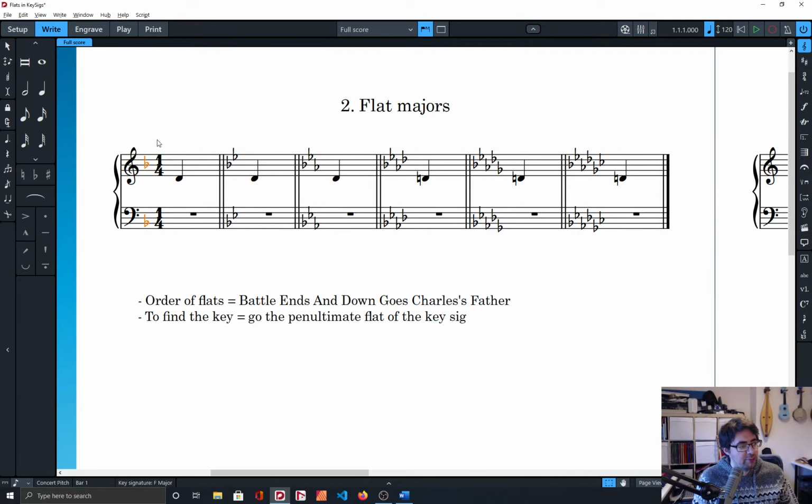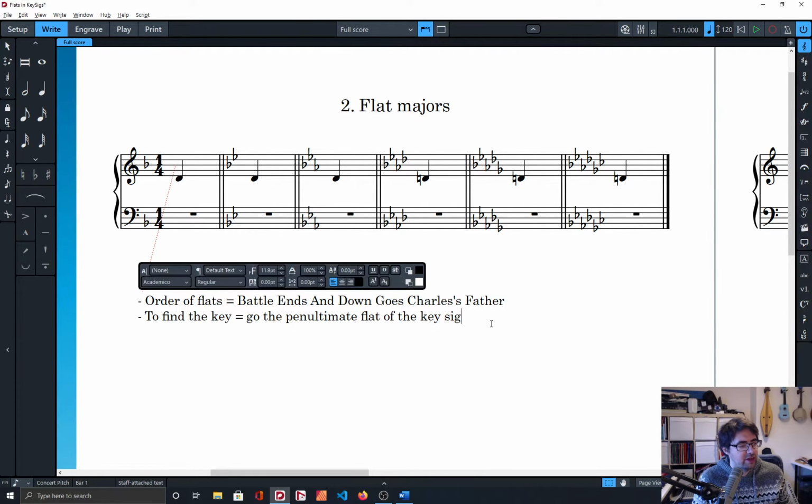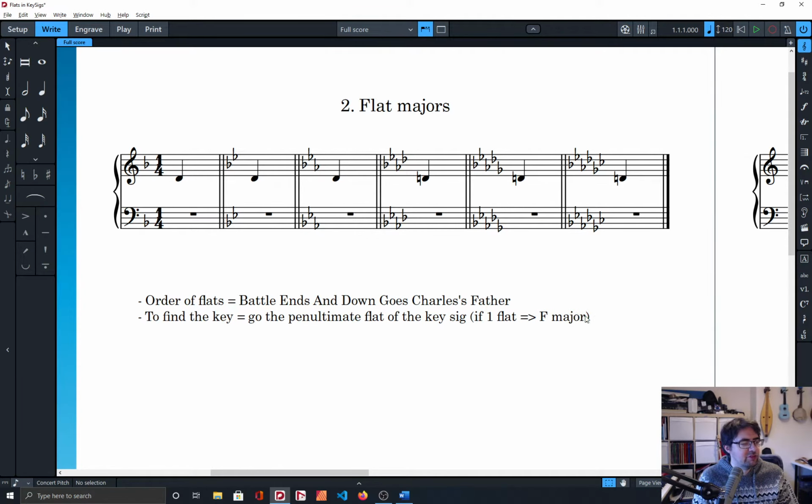Interestingly, the one we have to be aware of is if we've just got 1 flat, then we just have to know this is F, which coincidentally is the first letter of the word flat. So we just kind of have to know that one. 1 flat equals F major. If 1 flat, therefore F major. Okay, just nice things for us to be aware of here.